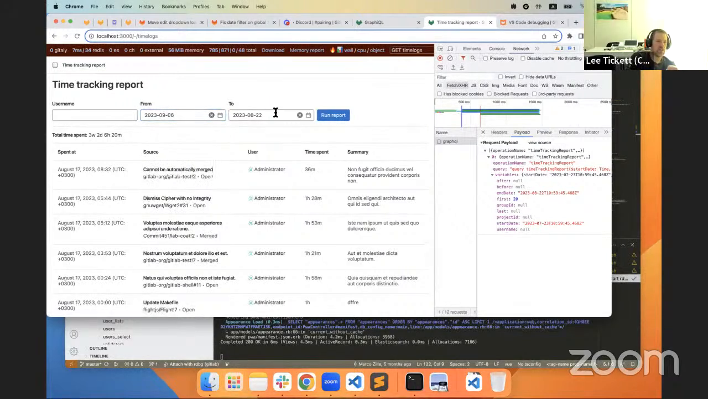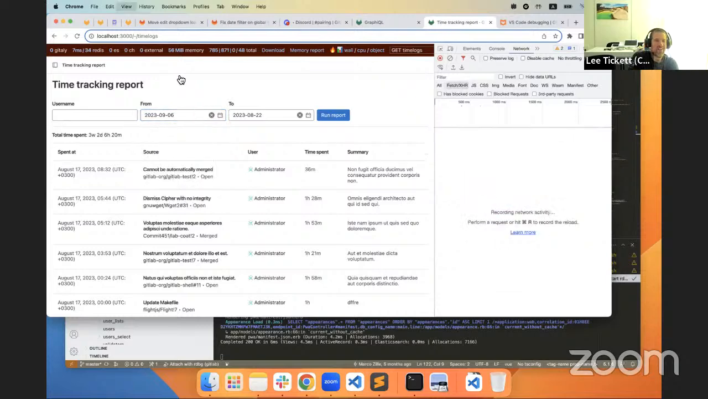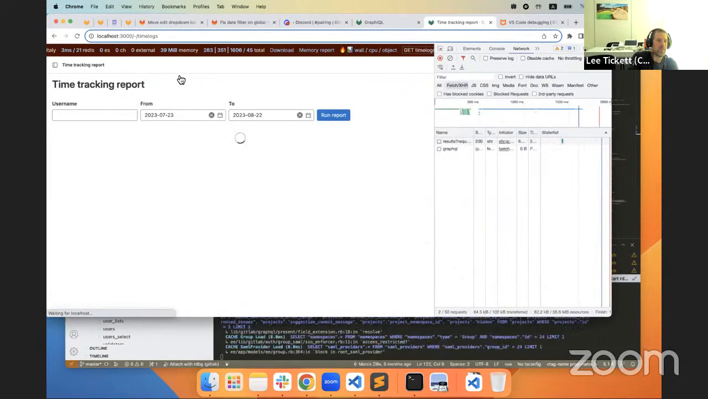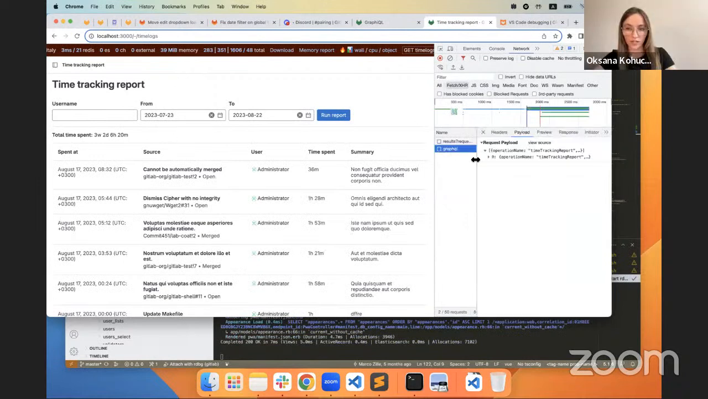But what was in the box? Wasn't the 23rd in the box? I don't remember. Sorry, do you mind just reloading the page once more? I just want to see the numbers that are in the box and compare that to the GraphQL query. Okay, so the start date is 23 of July. That's the same as in the box. No, it's the 22nd.